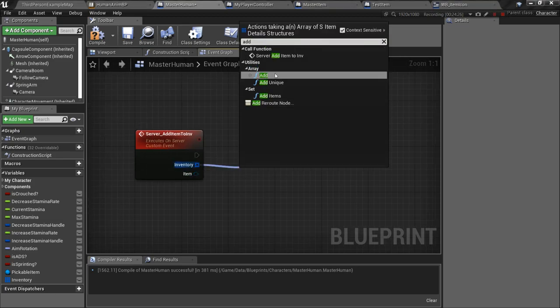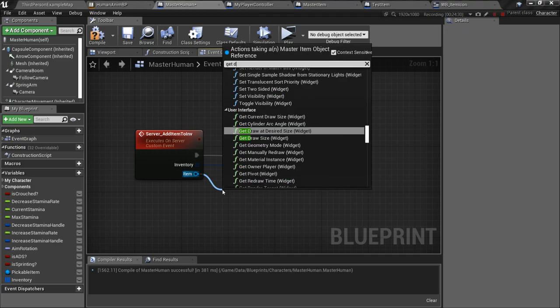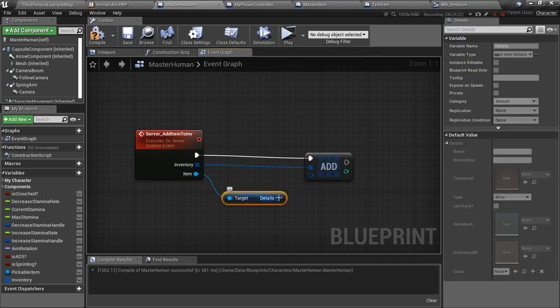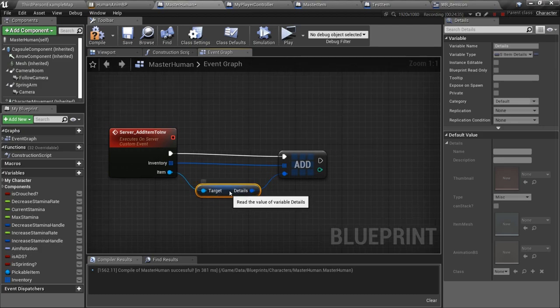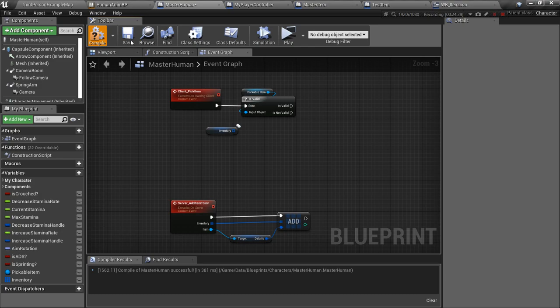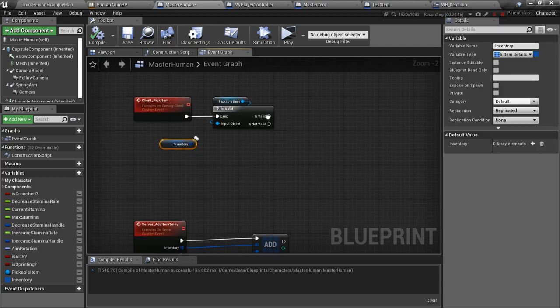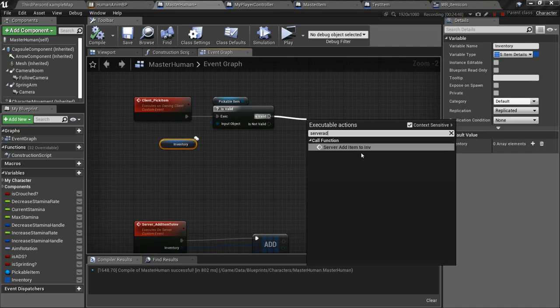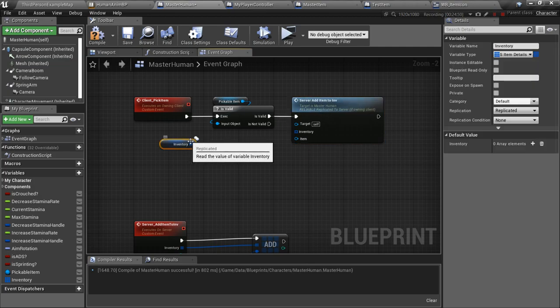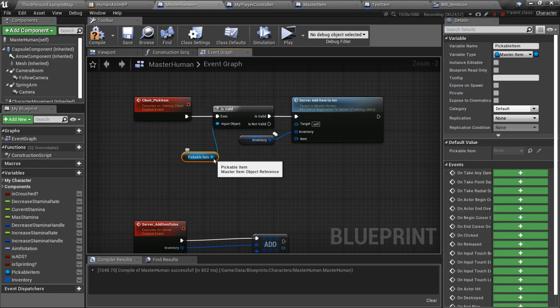So I'm going to drag from inventory and say add. Then what I want to add, I'm going to drag from the item, get the details, and add that up. So this is going to be added on the server side. And then I'm going to call this from the isValid. So server, add item to inventory, I'm going to drag it from over here. And the item is going to be the pickable item.